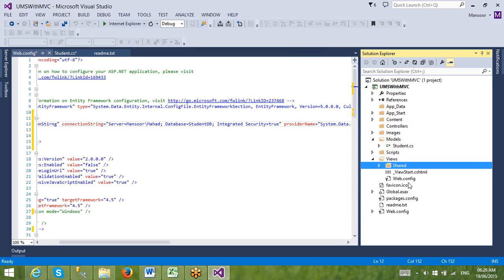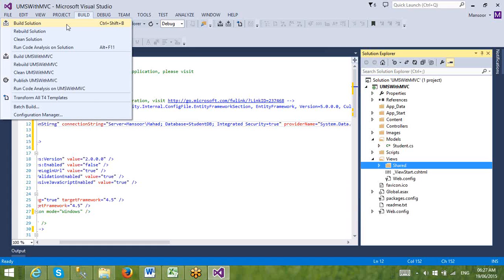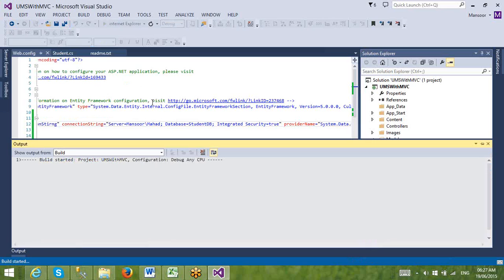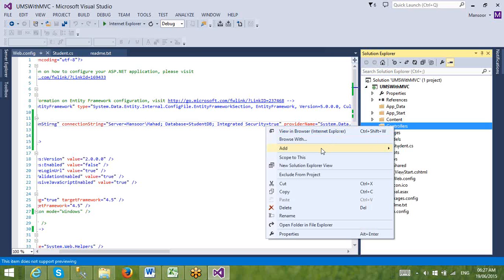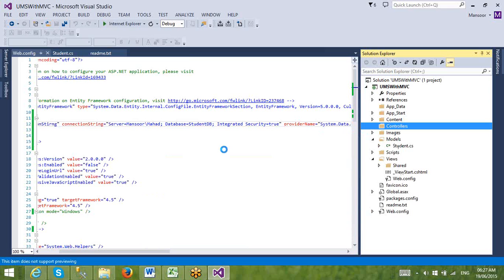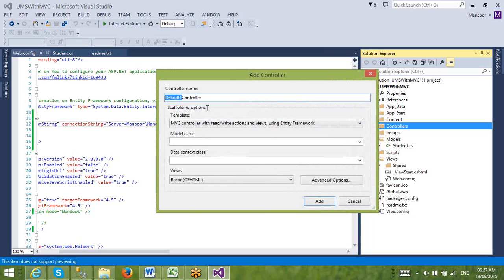Fine. So next thing, once you compile this, compile the application. Build, yes, build solution. Fine. Now go to the controllers. That's later on we change it. Right click on that. Add controller. Write it as student controller. Fine, that is okay.